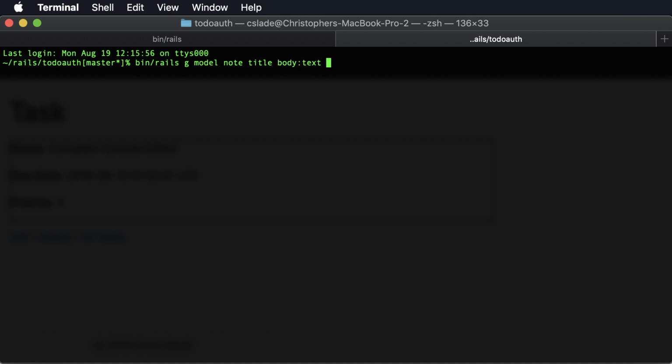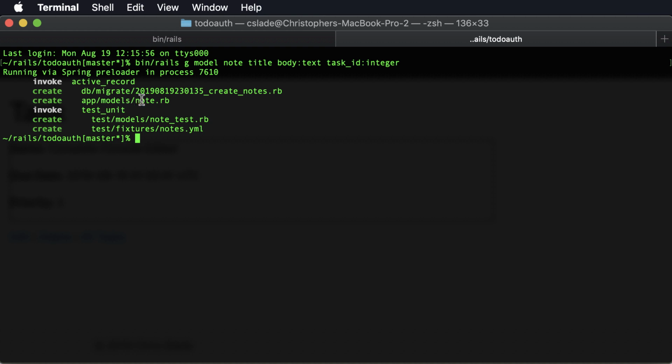And if you know from your database, since this note is on the many side, it's going to need to incorporate the foreign key of the task. And so the foreign key is just the task ID, and that will be an integer. So this will generate us a model just like the last lecture. Now once again, we got our model and our migration. So let's go ahead and run our migration to create that table in the database.